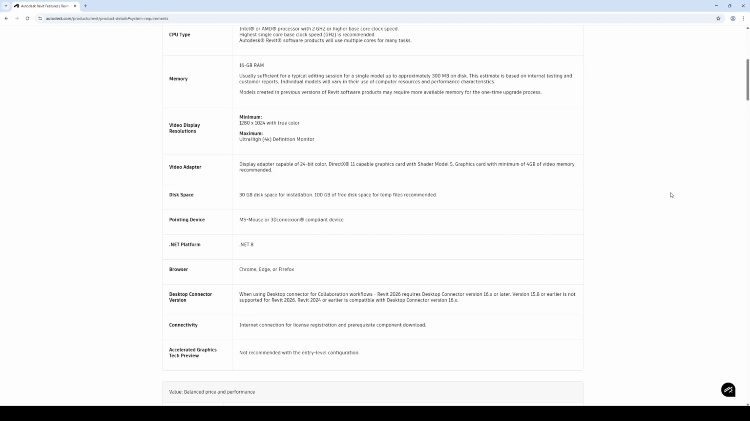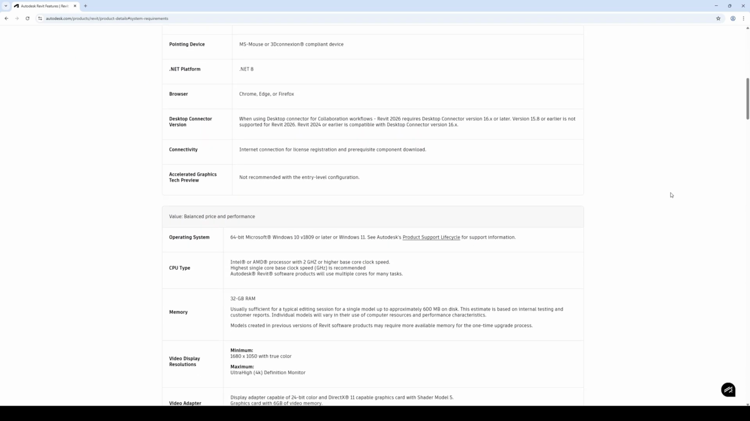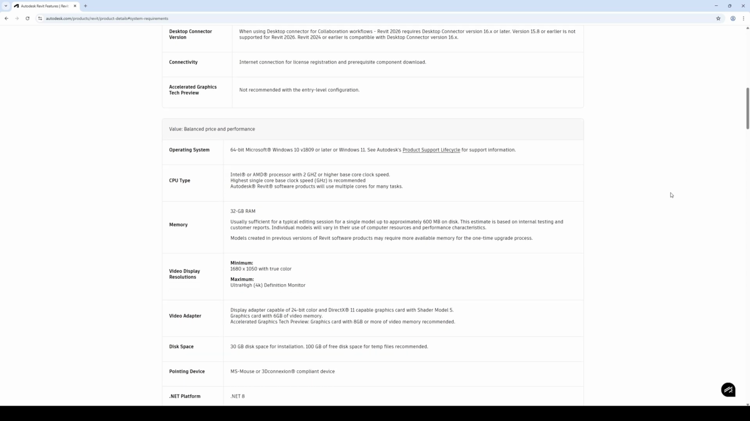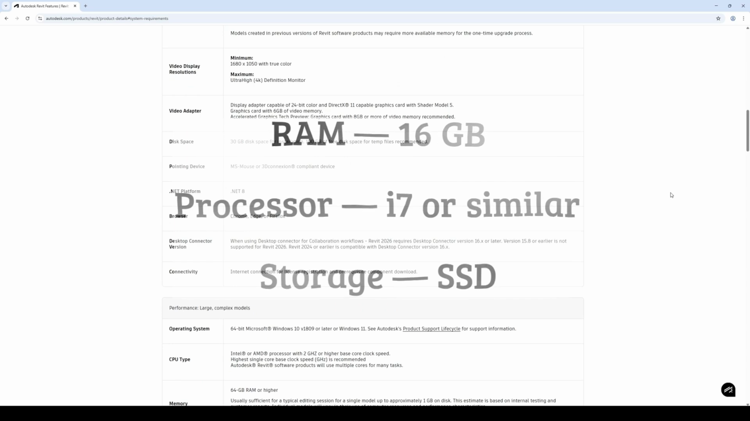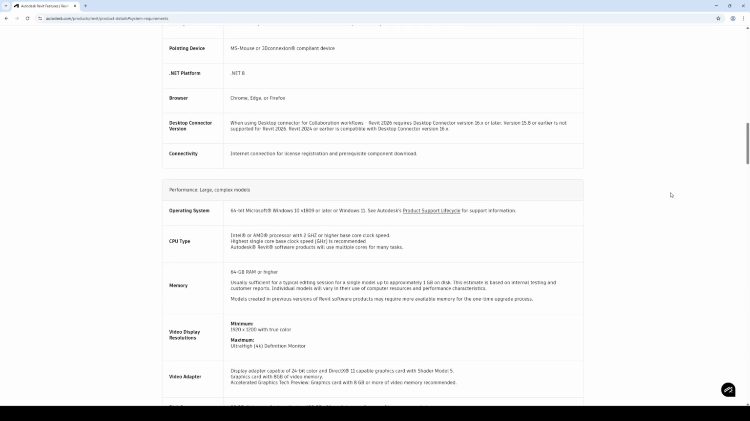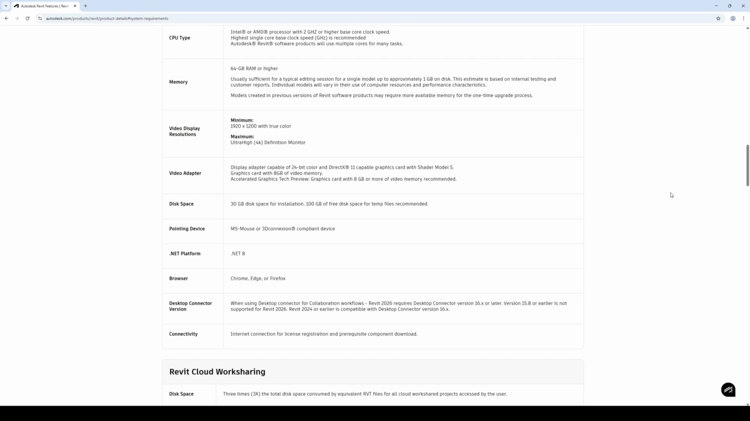For smooth performance, your computer should meet some basic requirements. It is recommended to have at least 16 GB RAM, a good processor, and SSD storage for better speed. This will help run Revit more smoothly.